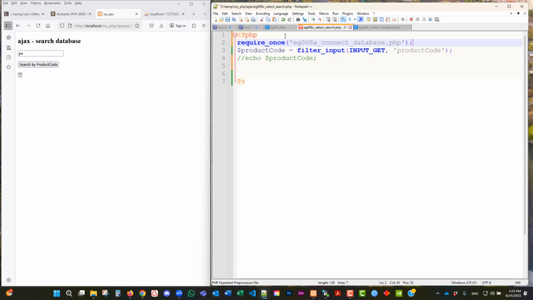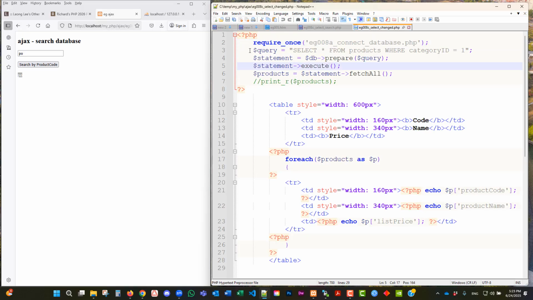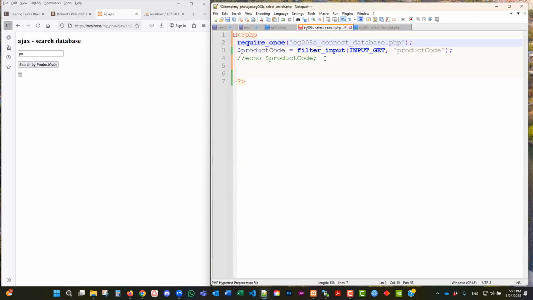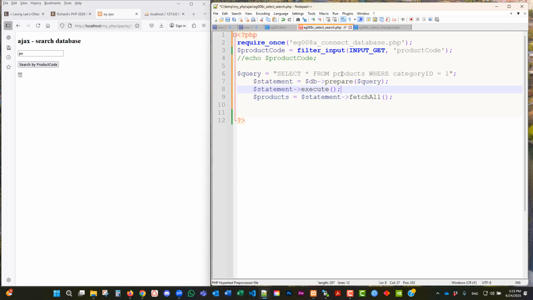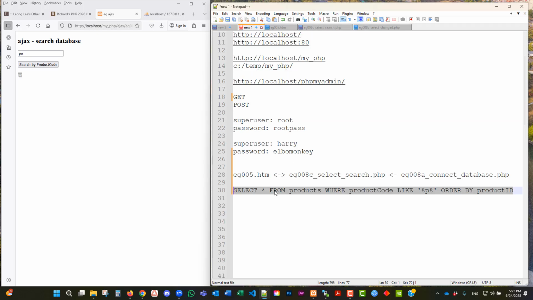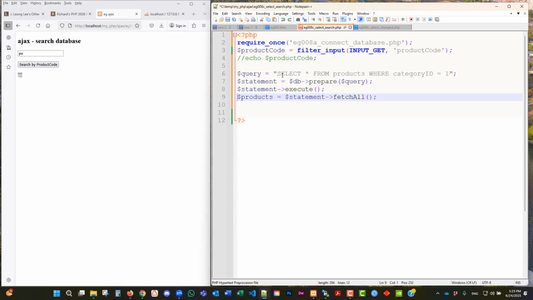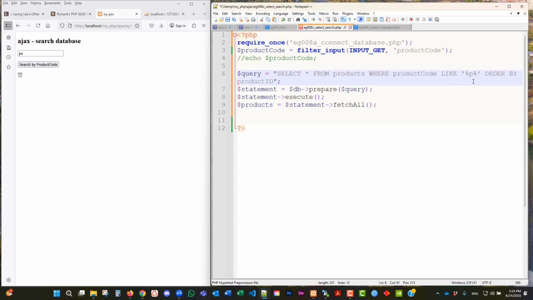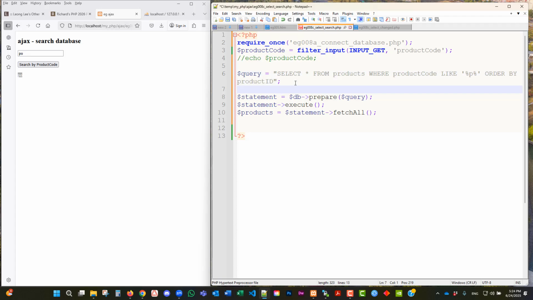so they can connect to the database. The second thing you need is the query, the statement, the execute, and fetch all. Control C. But the query is different, okay? In the query, you're not doing this. You are doing this. So I'm going to copy this. Okay, this is typical hard coding, right? Which is not right because you actually want to put this product code into the statement.